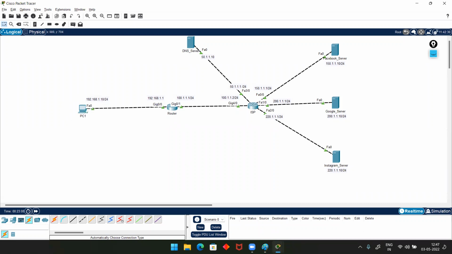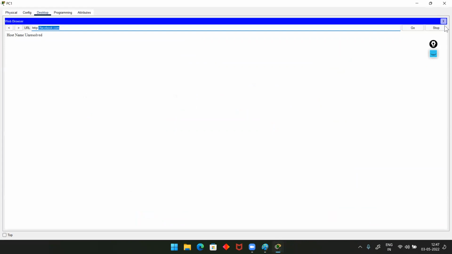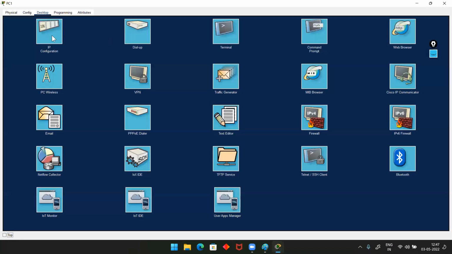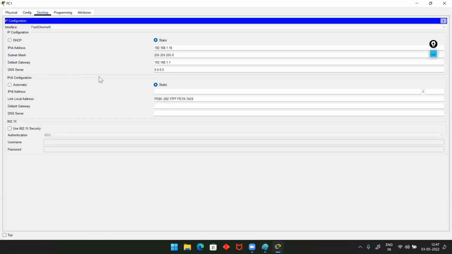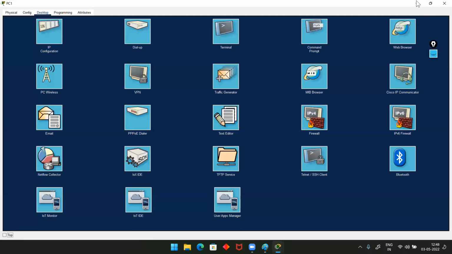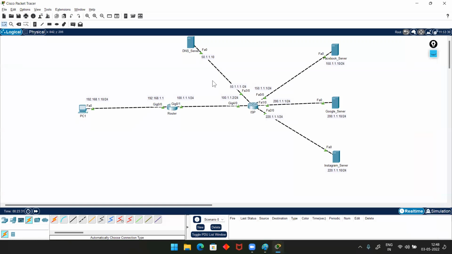First of all, let's go to this computer and configure the DNS server. Right now you can see 0.0.0.0 here. Now let's configure the DNS server IP as 50.1.1.10, guys. First of all, define it like this in your computer. Then close this.